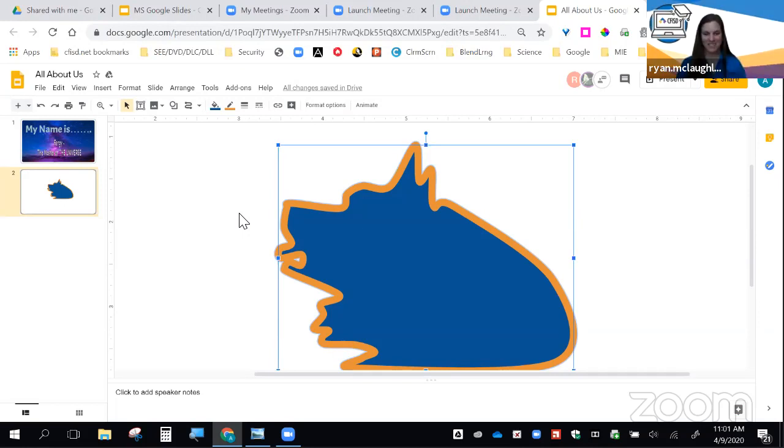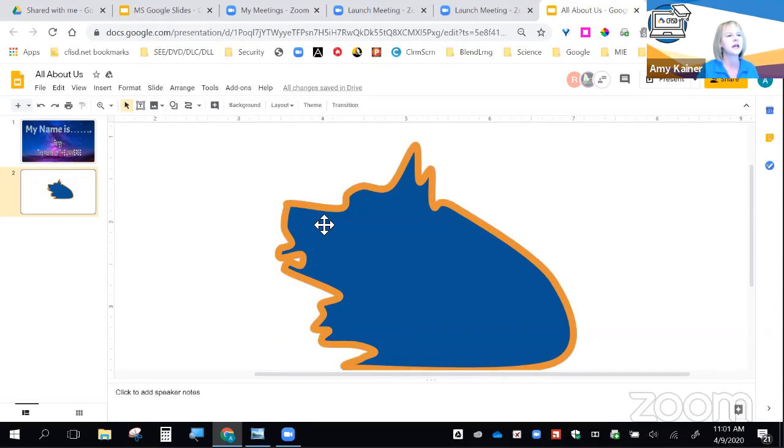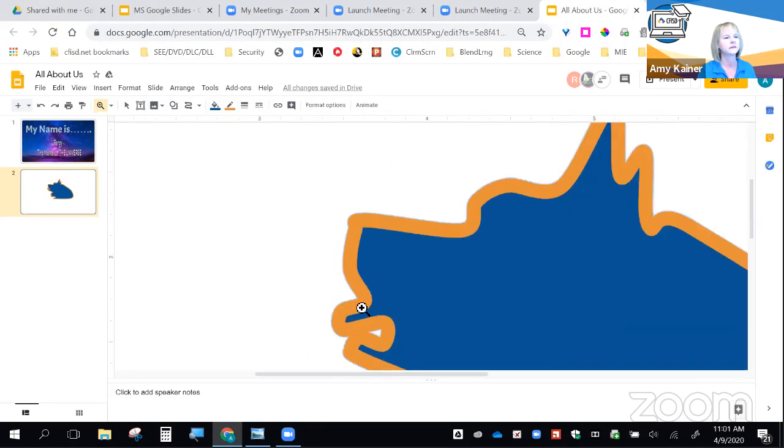Now let me show you one other trick. So the lines are a little thick. Actually, I'll go ahead and leave it like that for now. I'm going to click off of the picture for just a minute, and then I'm going to double click. And notice that all the little points where I clicked are showing up now. Let me zoom into that.